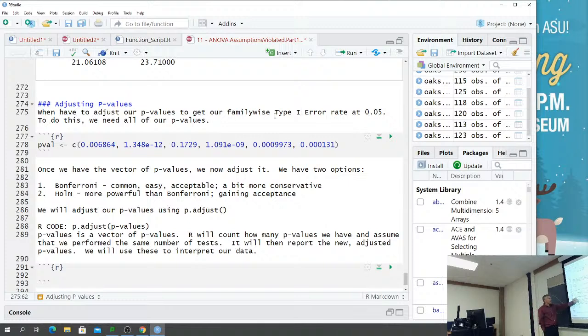So Holm I like because it's a little bit more powerful, which means it's going to be a little less conservative. This is gaining acceptance. I have seen it, but your choice between Holm and Bonferroni is your choice. If your advisor says you need to use Bonferroni, use Bonferroni. If your advisor says go with Holm, use Holm. Either one is going to work.